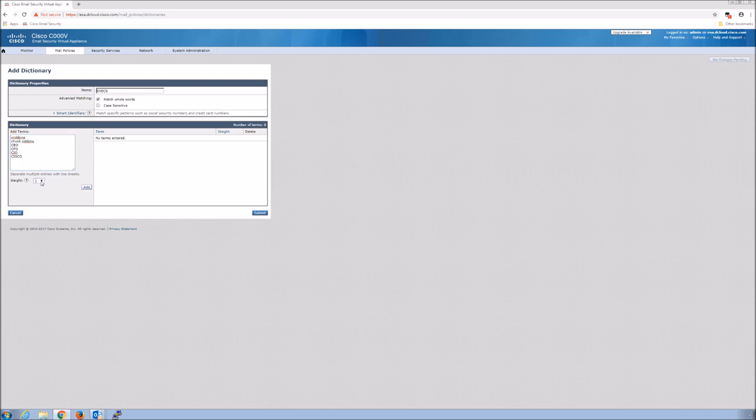So we've added our list of users. We'll move them over. Just to clarify, dictionaries can also be used to scan message headers and message attachments for terms included in the dictionary in order to take appropriate action, right? And this might fall in line with corporate policies.